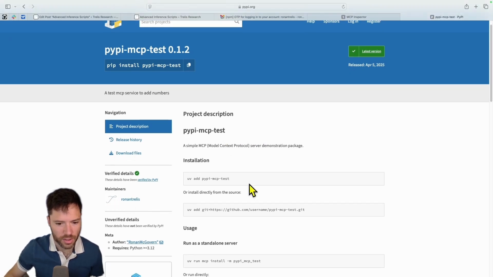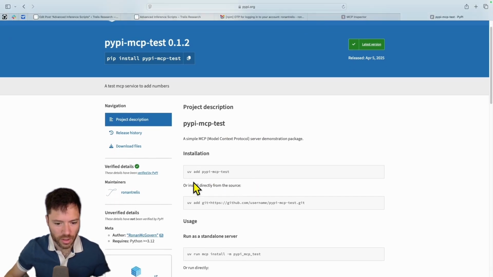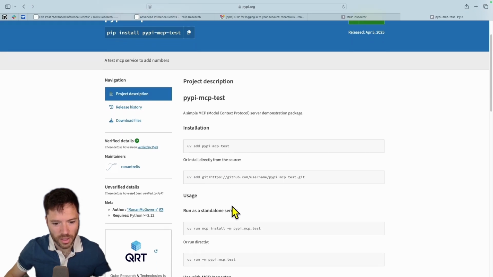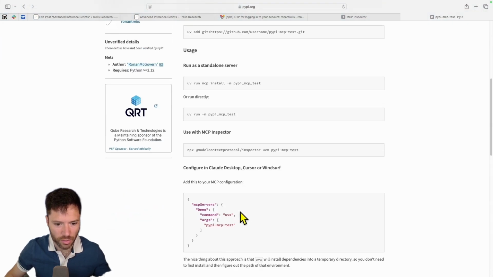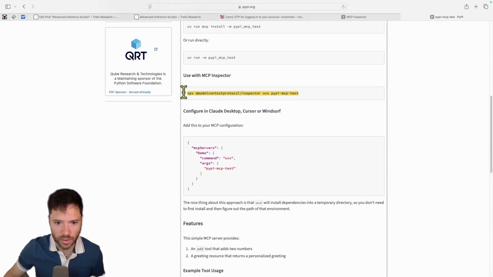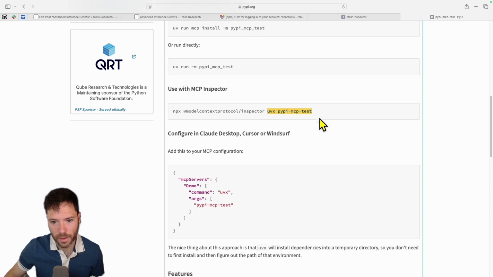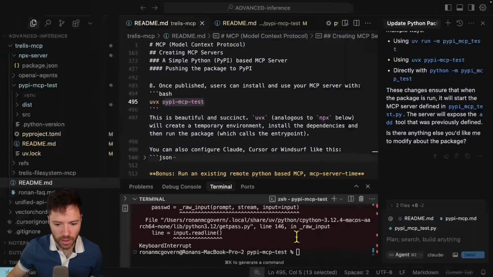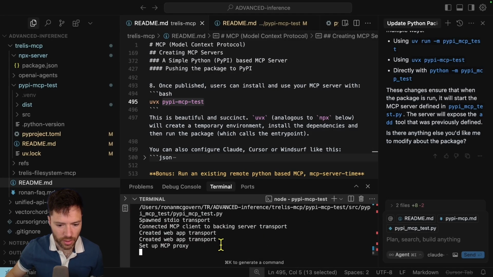Yeah, Ronan Trellis. And it will explain how you can either install it using UV add or directly using UV run, and also how to use it with the npm-inspector. So yeah, for example, I could test this very quickly by starting the inspector with this portion. Sorry, my screen is small. And then passing this command here, which will get auto-populated. So if I go back here to my terminal, I've got the service up and running.